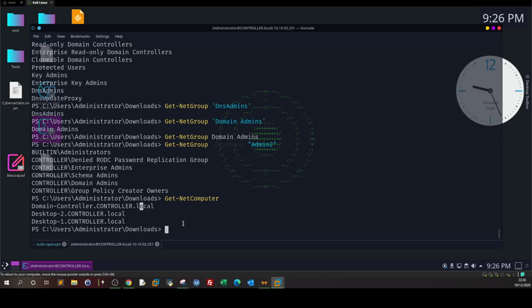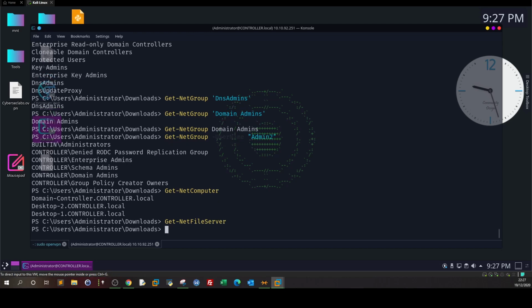Let's say we want to search if there is any file server in there. So when we enumerate Active Directory or when we enumerate Windows or Linux, we want to find out what are the shares. In the previous rooms, we saw how to do that with Samba servers, NFS file shares, NetBIOS. Let's see how we can do that with this one. So Get-Net, and then we type file server. No, so we don't have file servers in here.